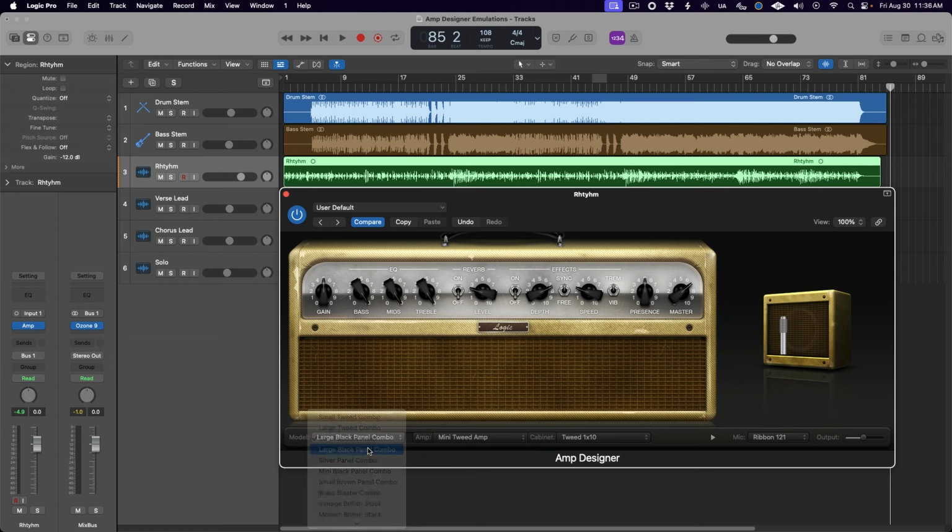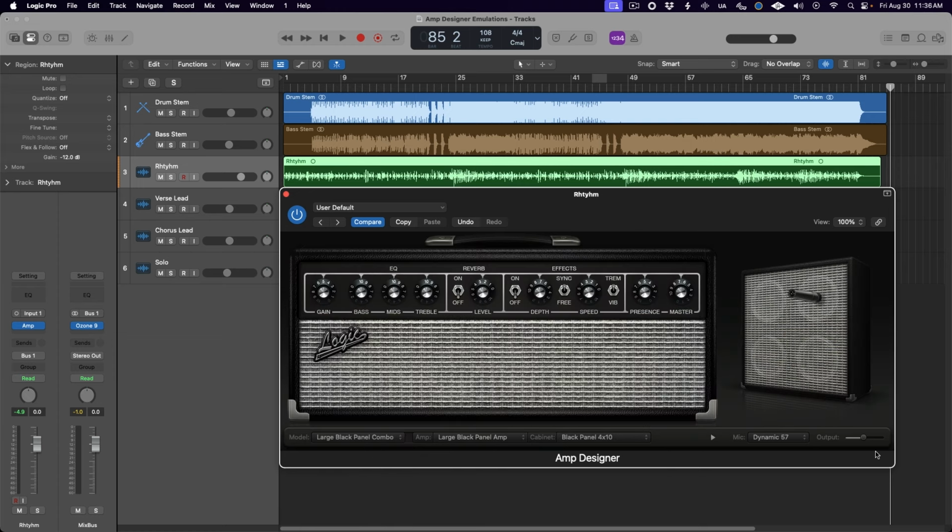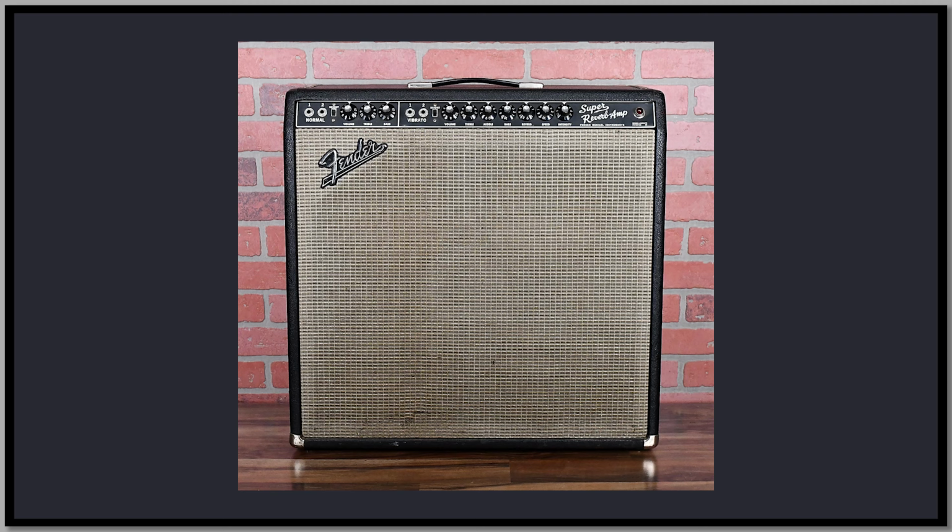The first black panel amp emulation here in Amp Designer is called Large Black Panel Combo, and this is most certainly emulating a Fender Black Panel Super Reverb. A true monster of a combo amp with four 10-inch speakers, this design would remain in the Fender lineup for 20 years and become a staple of studios and venues alike.